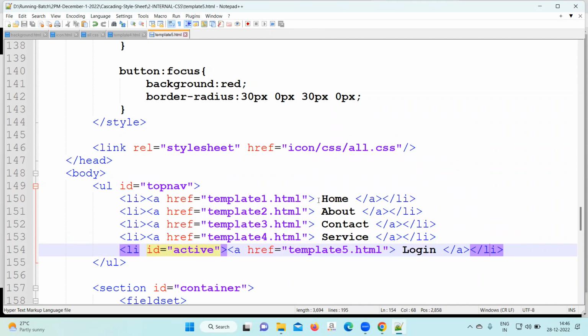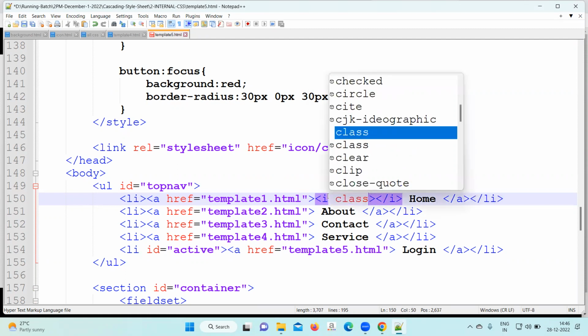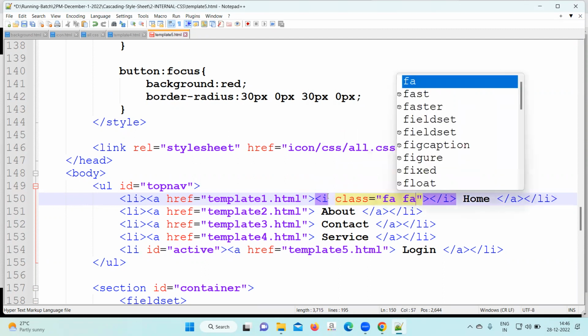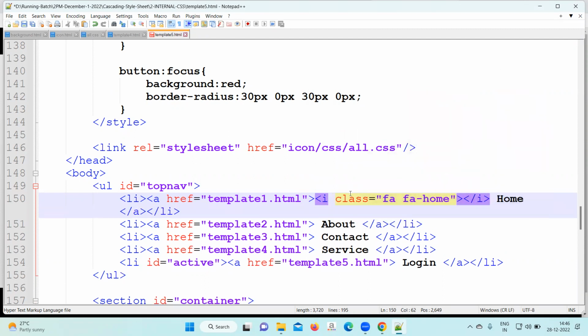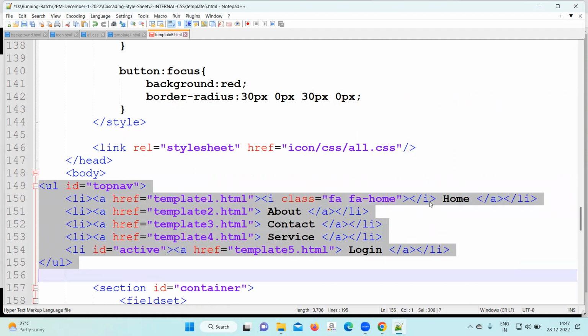Now we need to apply the icons. Before home, you will open the I tag and close the I tag and give one space, so that between the icon and home there is one space. Right, here class equal to FA hyphen home. After closing the I tag, one space is required.